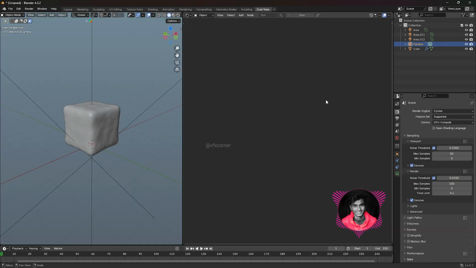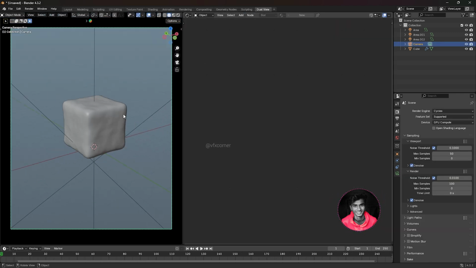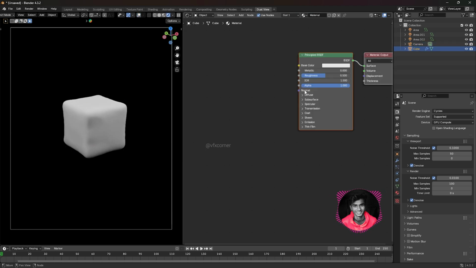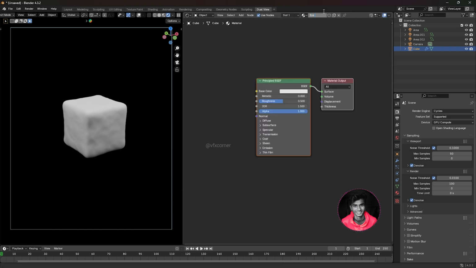I'll switch to a different workspace, and I'll switch back to the camera. Also in render preview, I'll turn off these parameters, as I don't need them right now. Selecting the cube, I'll create a new material. I'll name it ice cube.